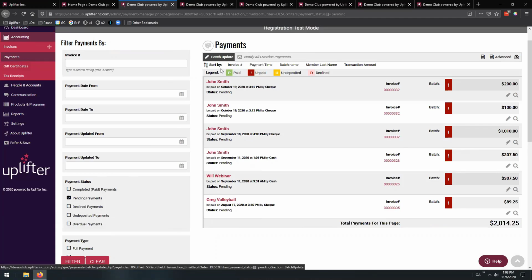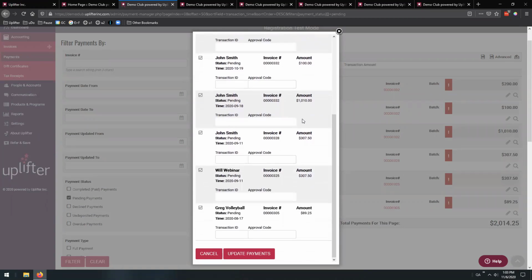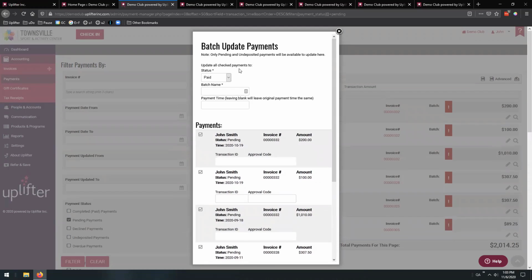So once we have done so, or filtered the page even further to work with our selected grouping of payments, we can select the batch update option from the toolbar. And this allows us to work with all of these payments at once, as you can see. Along the top here, we have the ability to change the status of these payments. Now, more than likely, you're going to be moving pending payments to a paid status when you receive a bunch of checks. However, there are some other statuses here. Undeposited, for instance, where you receive a check but you haven't yet put it into your bank account. And there is still the pending status.